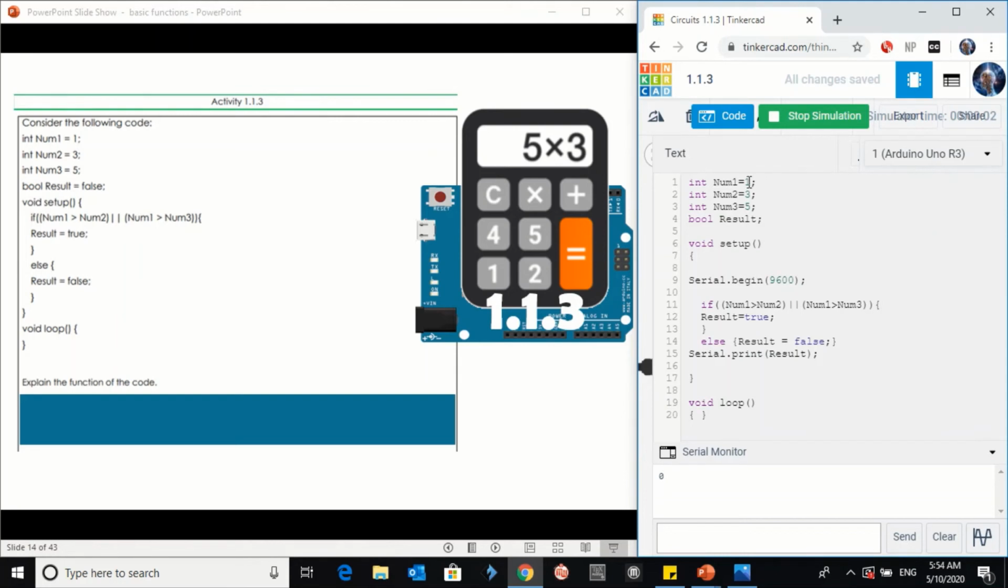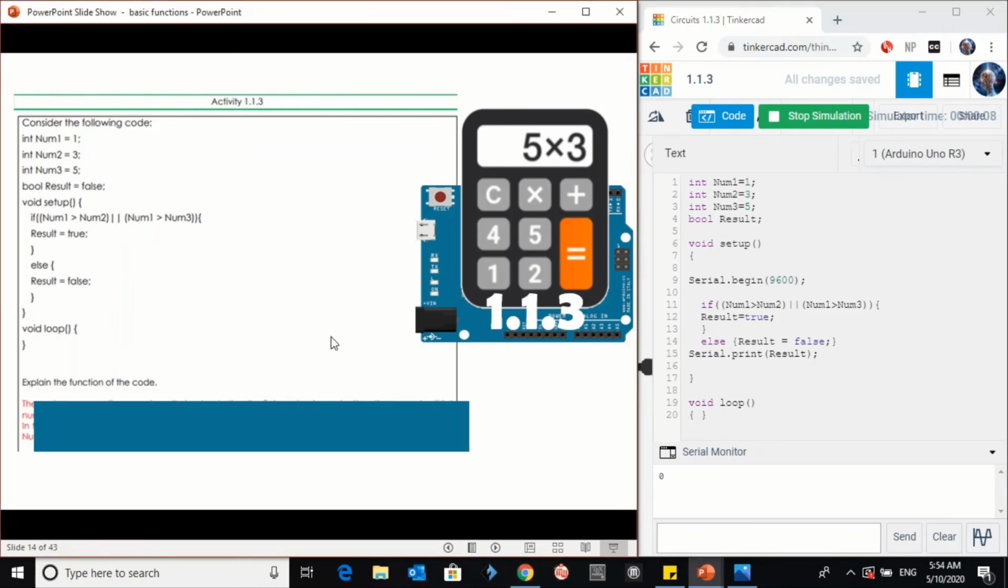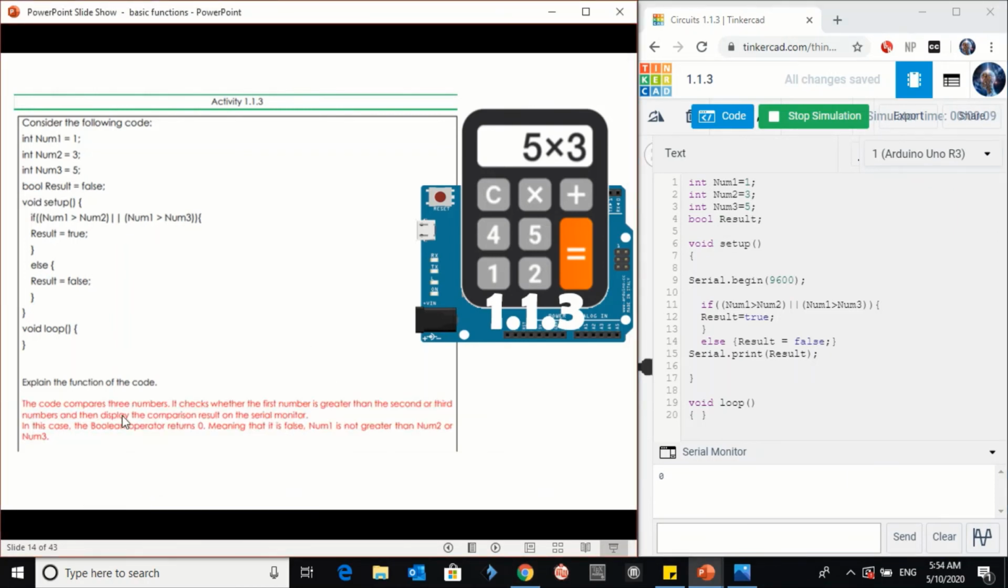Why? Because num1 is not larger than num2 or num3. It's less, so it's 0. And that's it. So let's check the answer. The code compares 3 numbers. It checks whether the first number is greater than the second or the third numbers, and then displays the comparison result on the serial monitor.